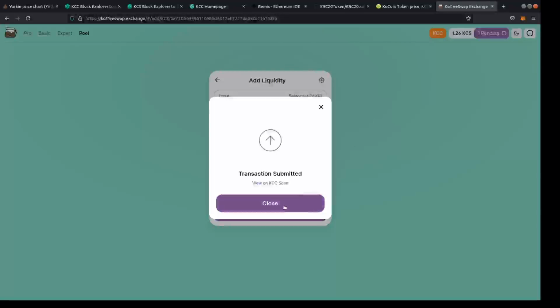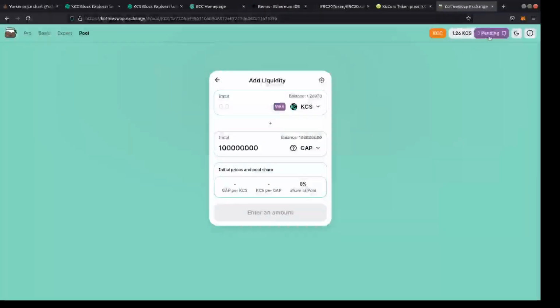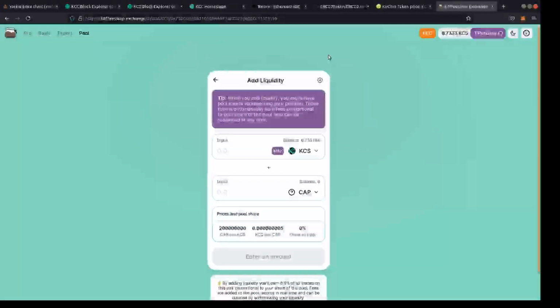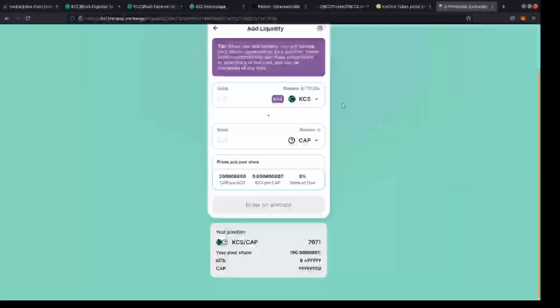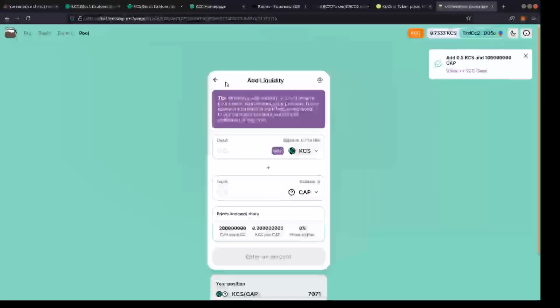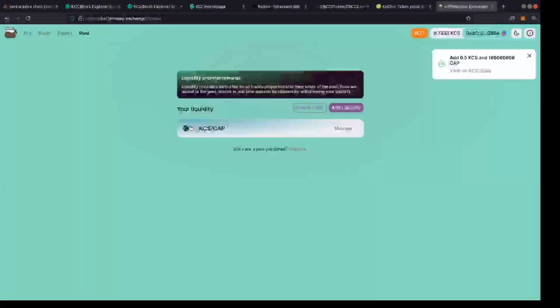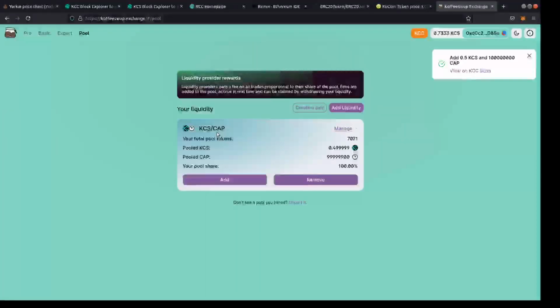Okay, and this was quick. Transaction submitted, still pending up here. Okay, perfect. So we created our liquidity pair. This is the position. Let me go back here to add liquidity. Now we can see our liquidity pair. Manage, and we find some information about our liquidity pair.